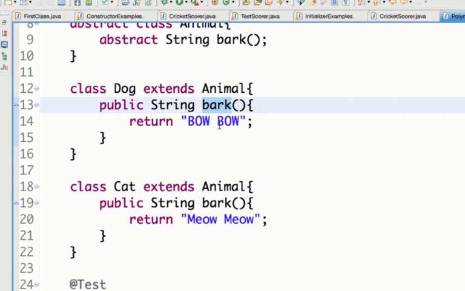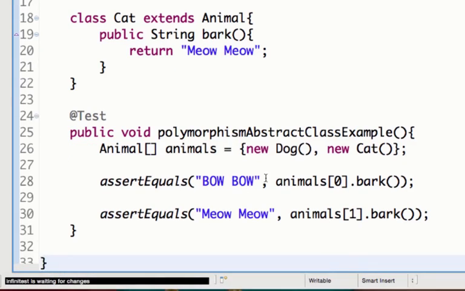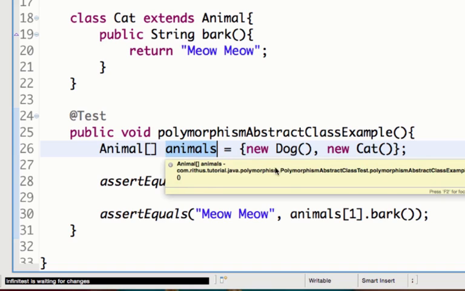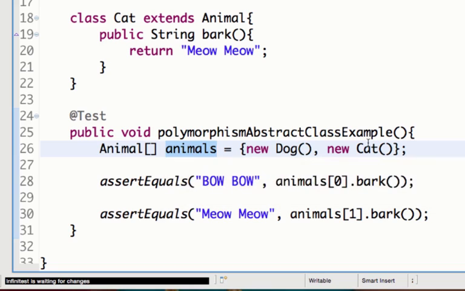How does the dog bark? Bow bow. Cat, meow. So they offer the implementation. So if I look at this particular thing, I'm creating an array of animals and putting one dog and one cat in. I'm calling animals 0 dot bark. It would print bow bow, because animal 0 is a dog, it would call this method.